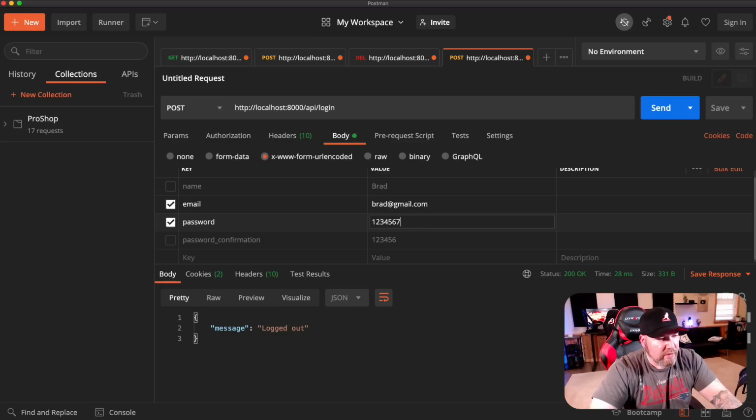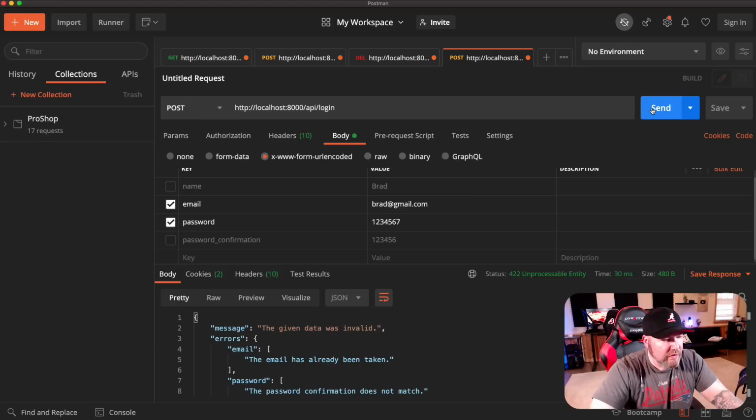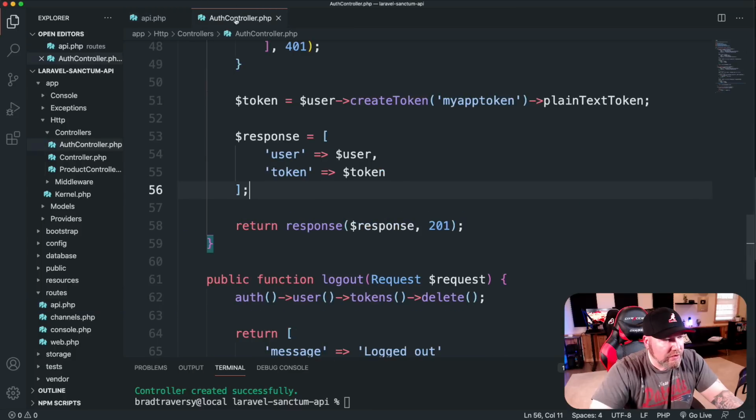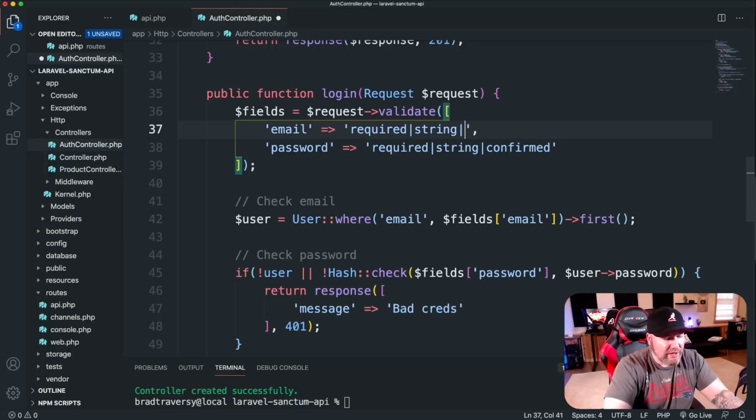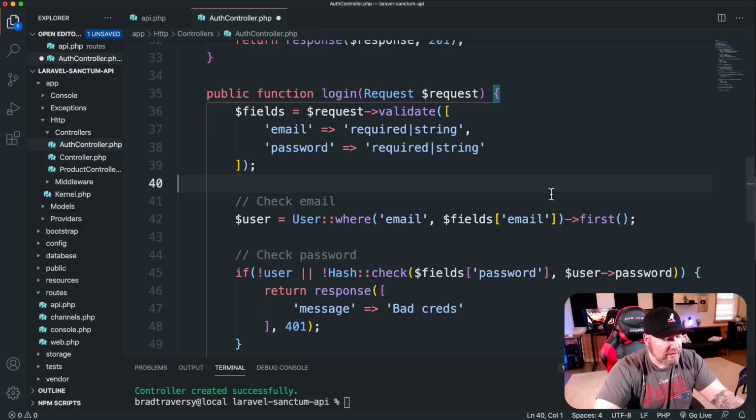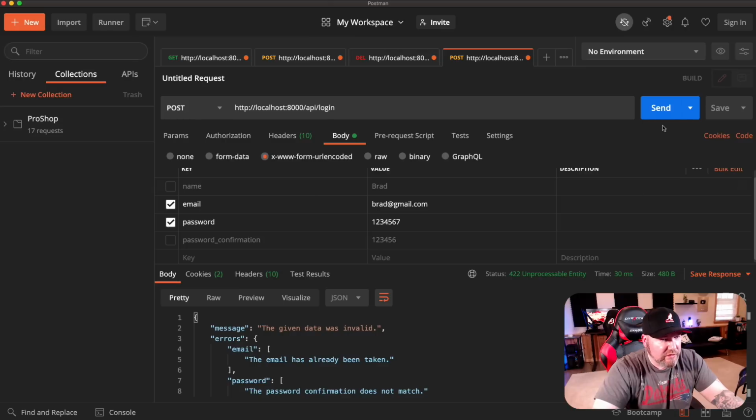So I'm going to try with the wrong password first. Remember, I'm making a post request to log in, and I get email has been taken. Wait a minute, we shouldn't get that. Oh, you know why? Because I have unique right here, so we don't want this. And we don't want confirmed either, because remember, this is login, this is not registration. So just that should be fine. All right, so let's try that again.